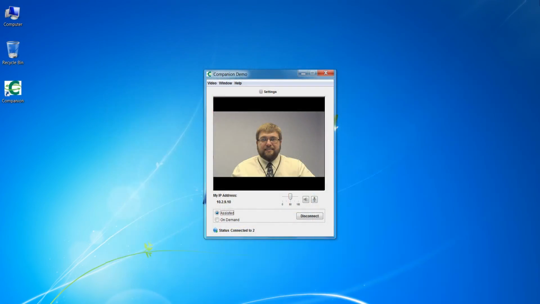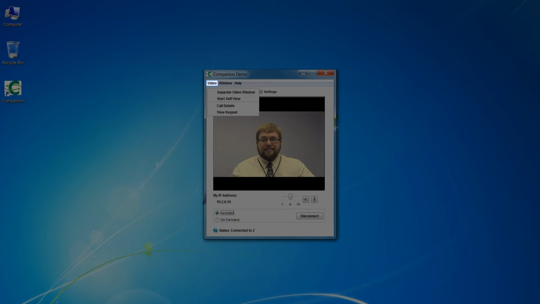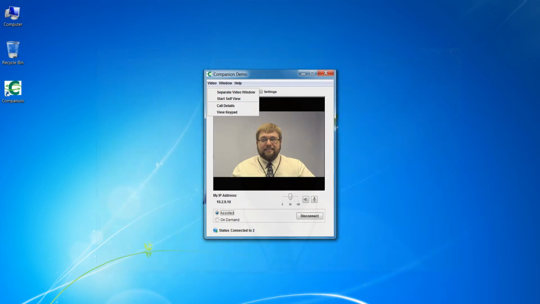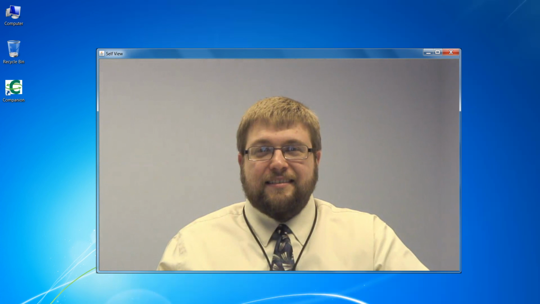In addition to this feature, users have the ability to see their own video image. On the main Companion window, select Video, then Start Self View. A large window will appear and you should be able to see yourself. This window can also be adjusted to suit specific needs.